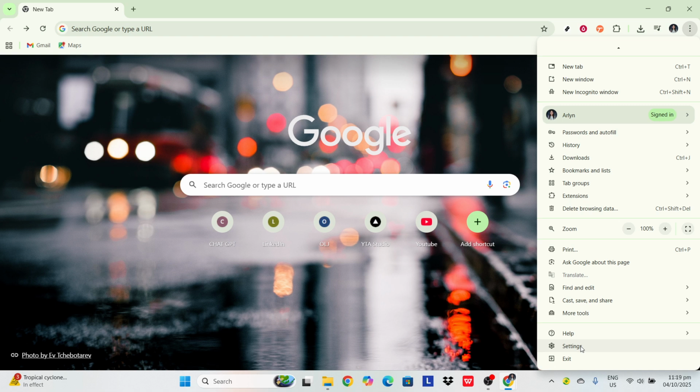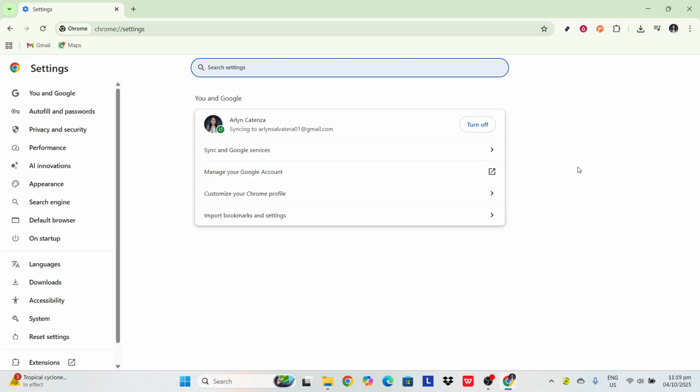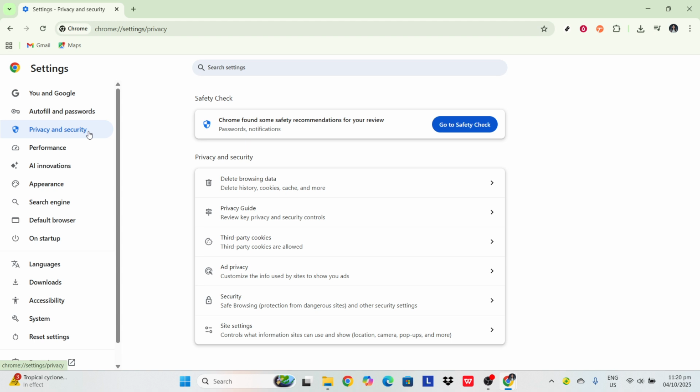Don't worry if you're not immediately familiar with the layout. I'll help you navigate through it. Once you're in the Settings menu, a new tab will open with a variety of options to personalize your browsing experience. Now, let's focus on the left-hand side of this screen. Here you'll see a panel with different categories. Locate and click on the option titled Privacy and Security. This section is crucial for managing how your data is handled while you're online, and it's where we'll take steps to block those pesky pop-ups and redirects.